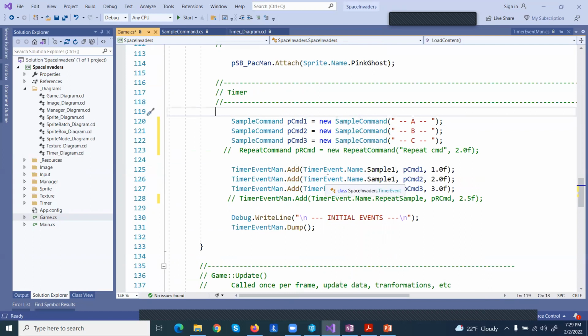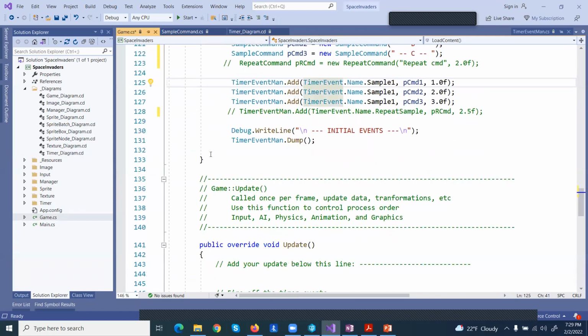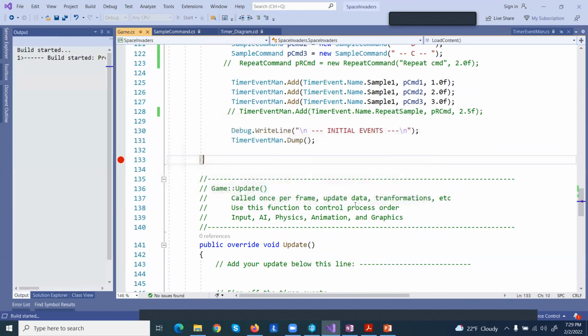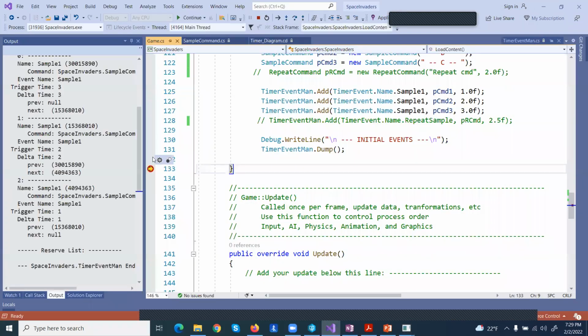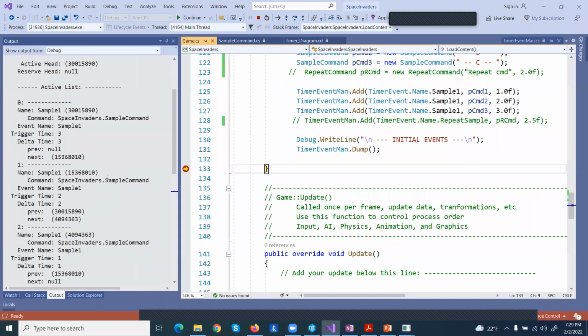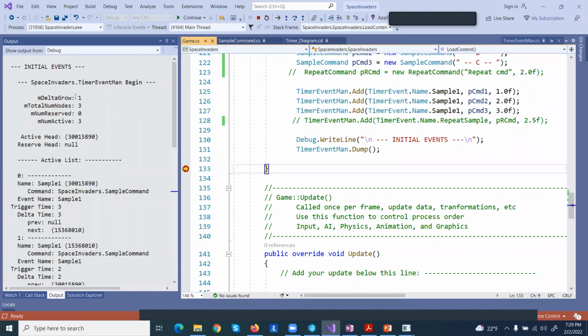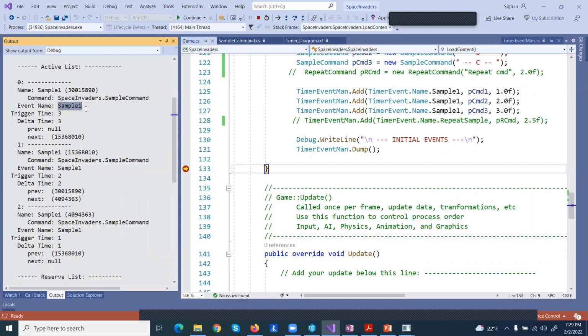Right, so it gets commands, I add it to the timer, and then I put a print statement just to show it off. All right, so here's my manager. My manager currently has 3 active nodes. The first active node is sample 1. The time to trigger is 3. The next sample is sample 1 name. Time to trigger is 2, and the next one is sample 1 is the name of the event, time to trigger 1, right? And so that's just the time to trigger and the delta.